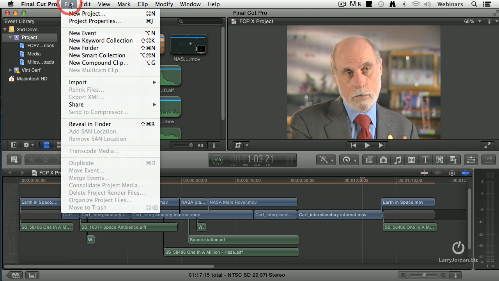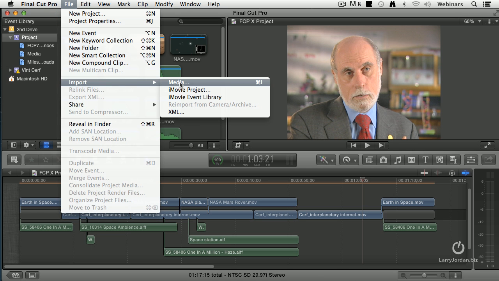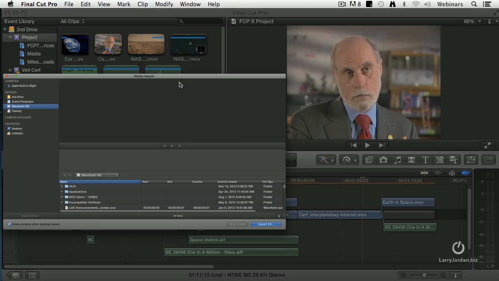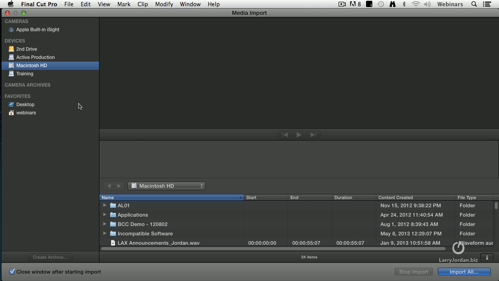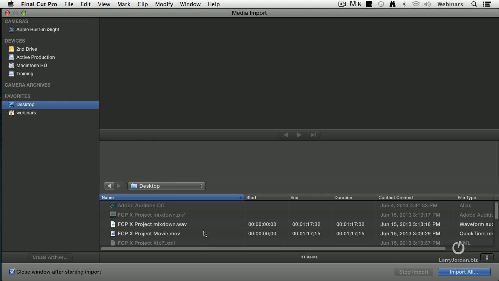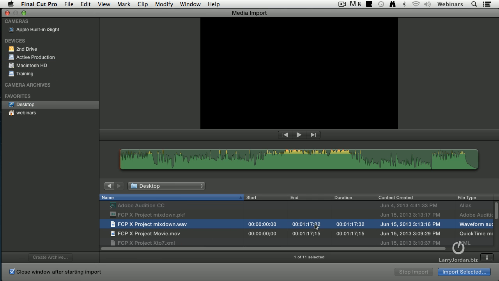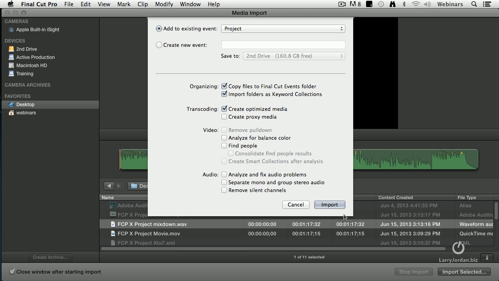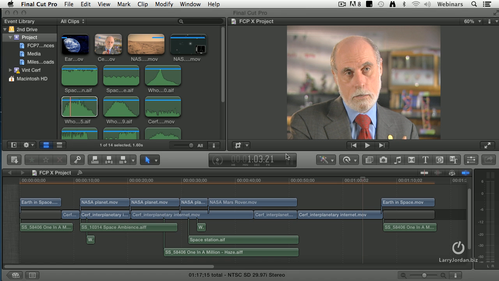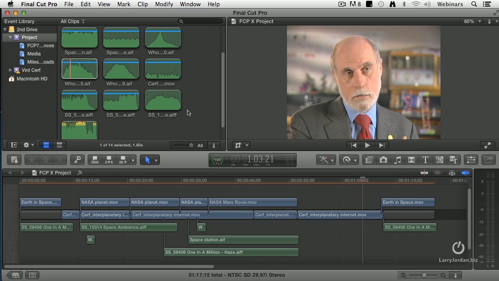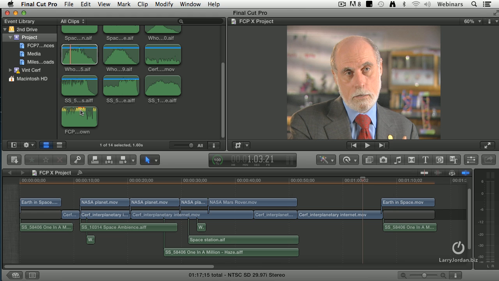Go up to File, Import, Media. We'll go to the desktop, and right there. And there's our mixdown, the WAV file, Import selected. Leave all the defaults. Now, those of you who were paying really close attention are saying, Larry, that audio is really hot. Remember, we're pretending. We're pretending we did the mix. We didn't actually do the mix.